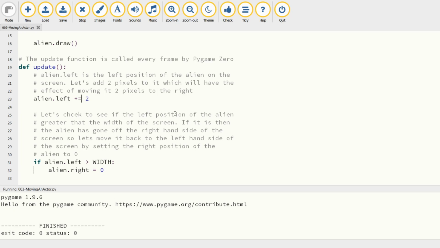So if it's greater than the width of the screen, well then I set the right hand side of the alien to be 0. So I take the right hand side of the alien and I put it equal to 0. Remember that the 0 is the left hand side of the screen, so I'm pushing it right over to the left hand side of the screen. So essentially the alien is pushed off the screen at the other side.